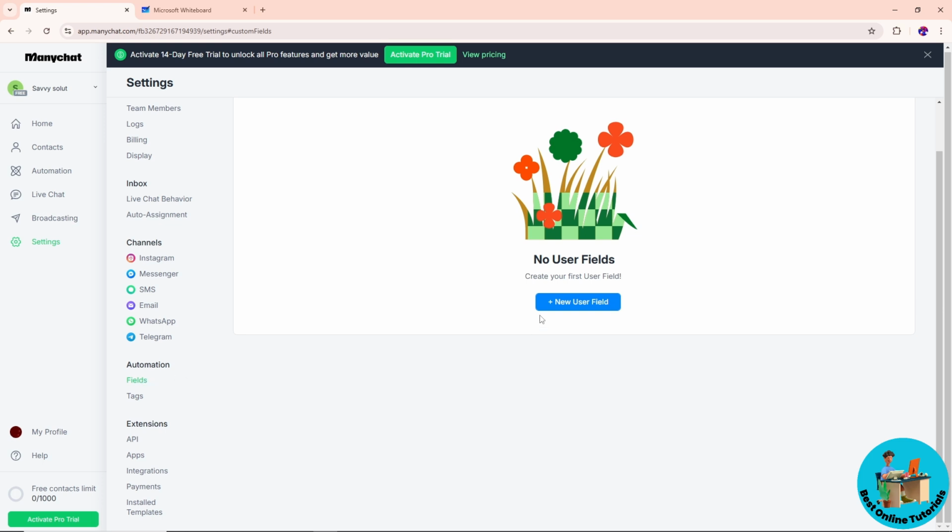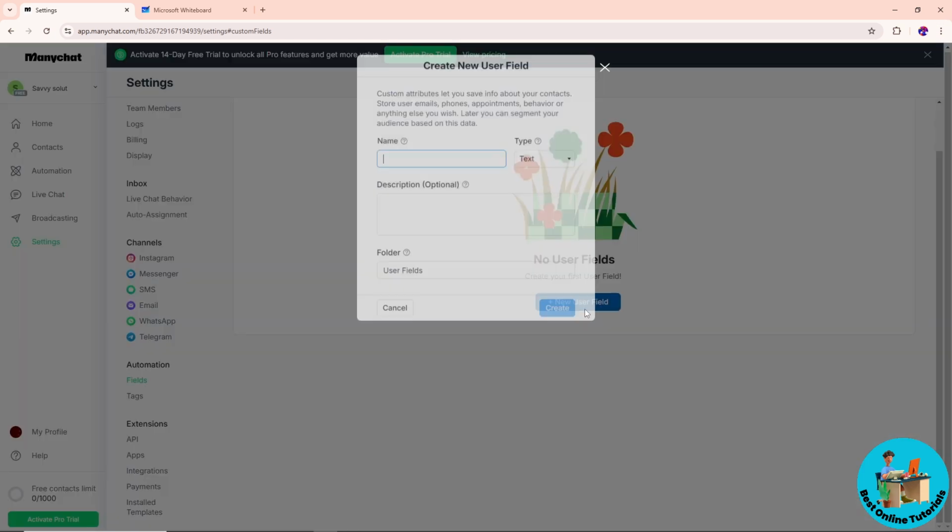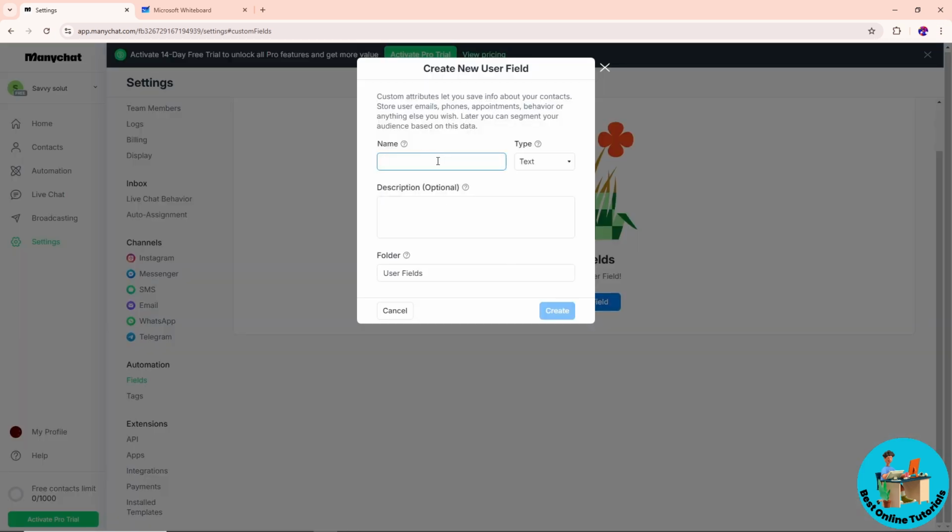Now from here, just click on new user field. Click on this one and provide the name of your field. I'm going to go for test, for example, and provide a type. You will have text, number, date, or date and number, true or false, or array. So pretty much it will depend on you.